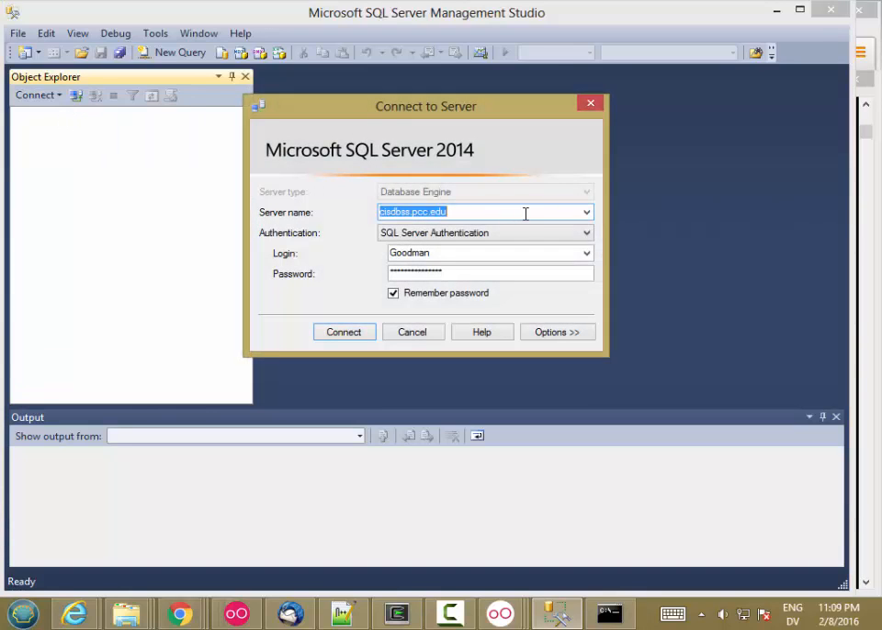And for server name, I'm going to say open paren localdb close paren slash Marc. And it's very important that you have this capitalization exactly the same. So localdb in lowercase with open paren, close paren around it, a slash, and then the instance name exactly the same capitalization as you had when you created the instance.